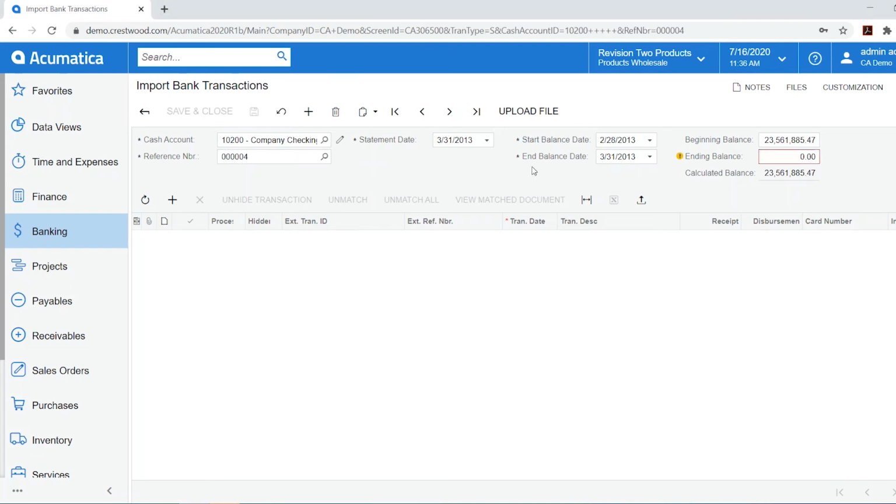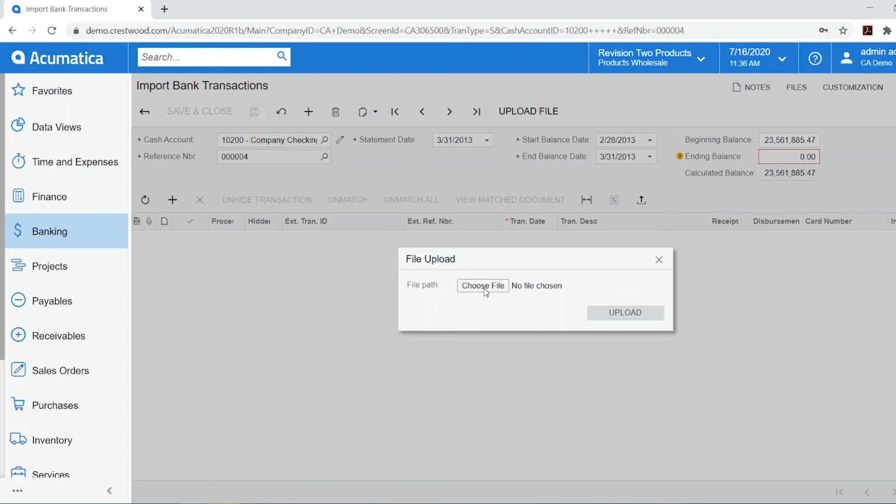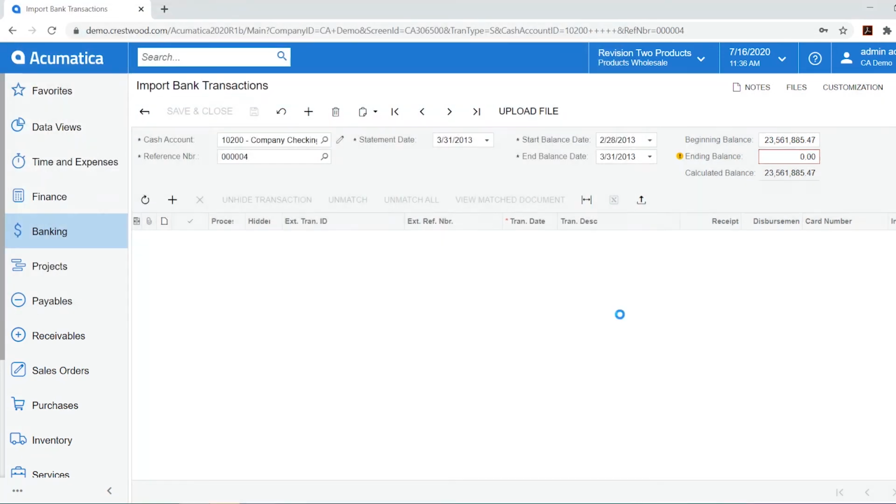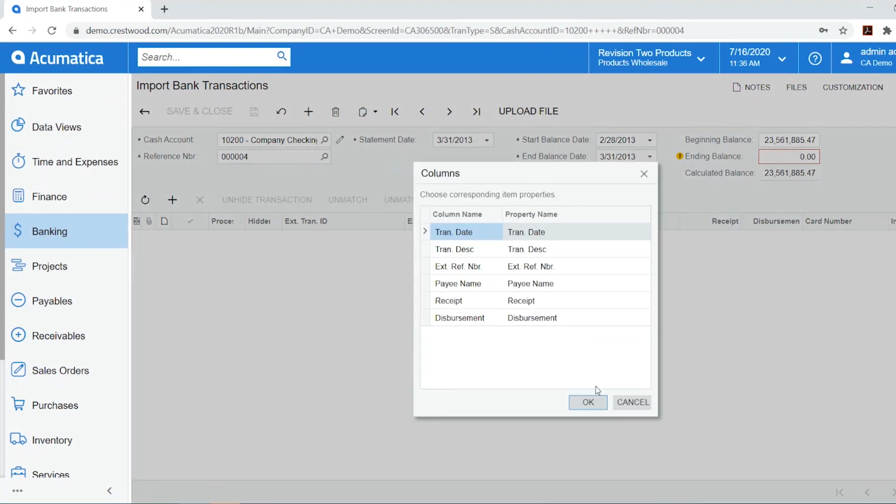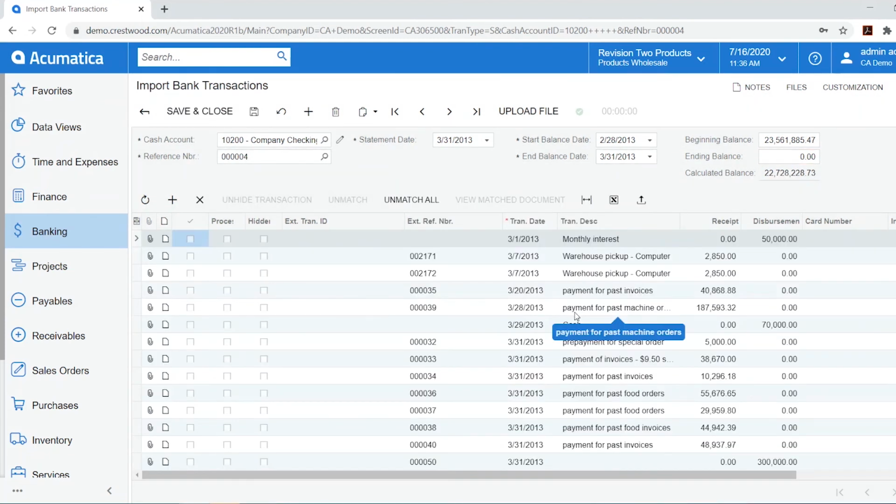Now, since I don't have a real bank in my demo data, instead of uploading a file, I'm going to fake it out and upload an Excel spreadsheet that has some data in it. From here, you simply save this information.